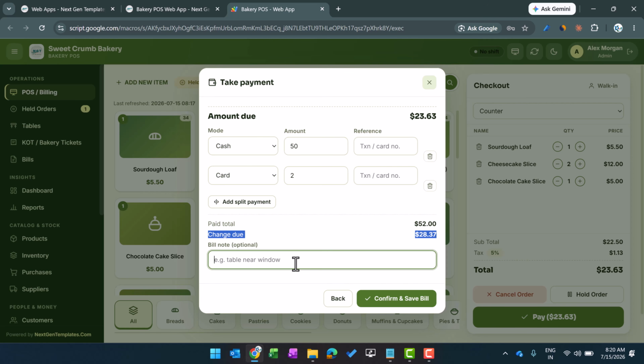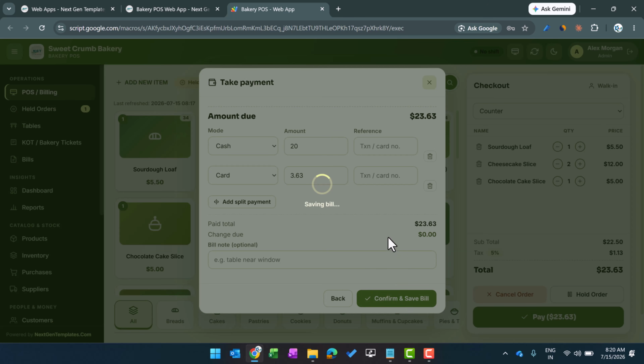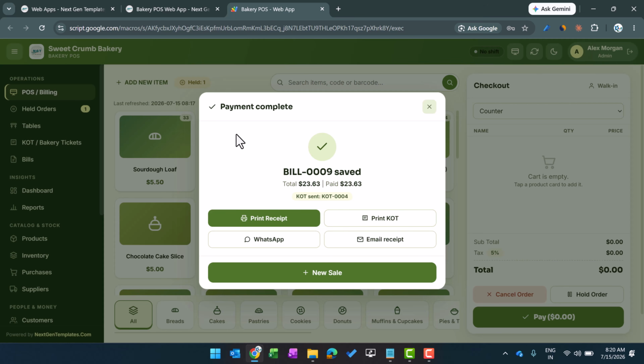You can put any notes in the bill if required, but I'm putting here only 20, and let's say 3.63, and just save and confirm the bill. Let's put here 3. Okay, and then save and confirm the bill. So it is saving the bill. Okay, now you can take the print of it, or you can print the KOT.